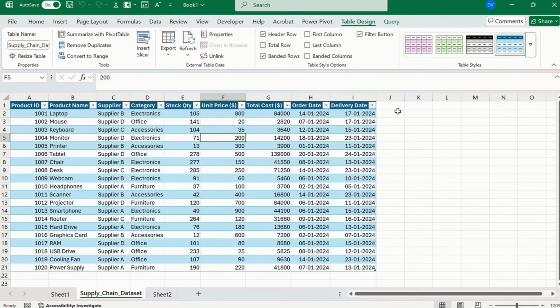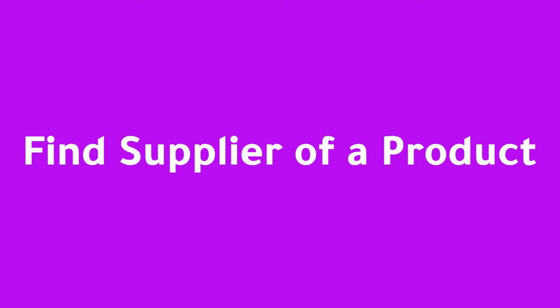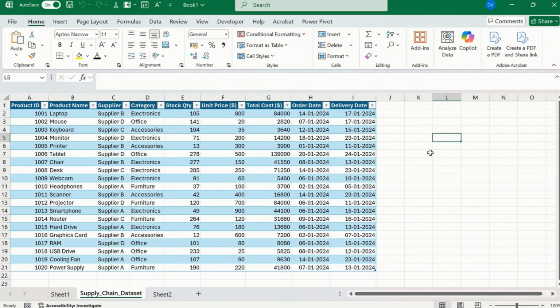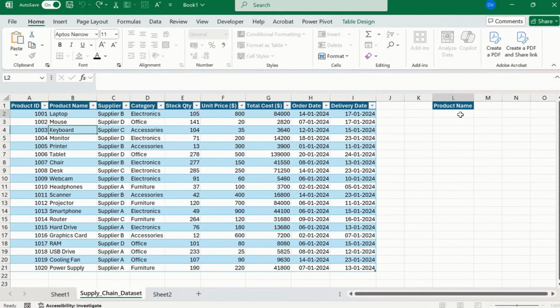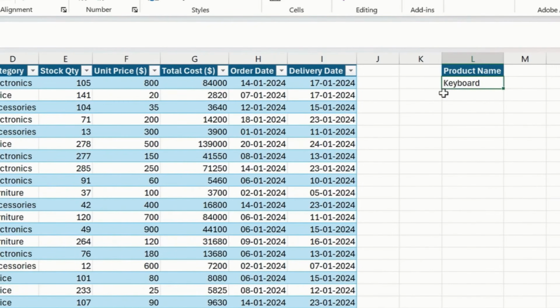So first and foremost is VLOOKUP. As we all know, VLOOKUP and XLOOKUP, we extensively use them. Suppose there is a requirement to identify a specific value. I have this product name available and I want to identify this keyboard here. I'll just copy this and paste it over here. We need to find the supplier of the product, say keyboard.